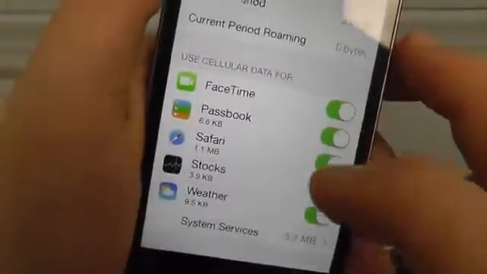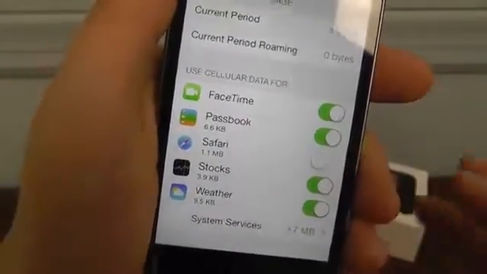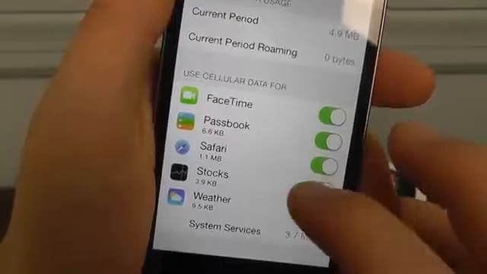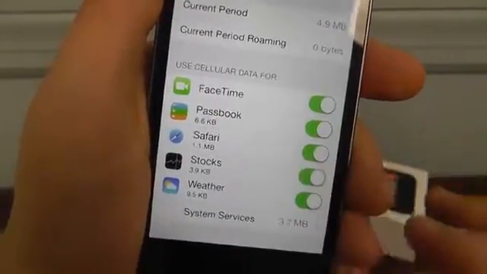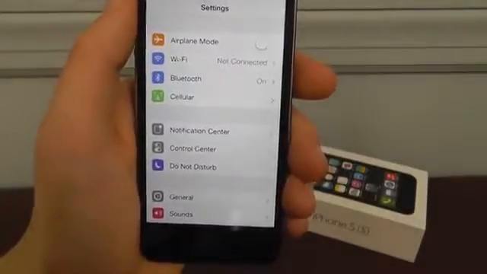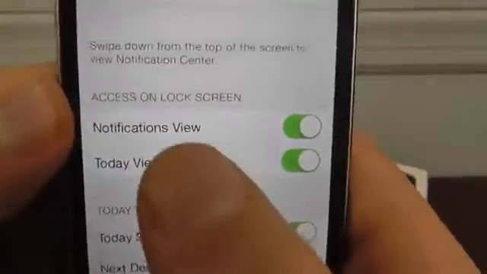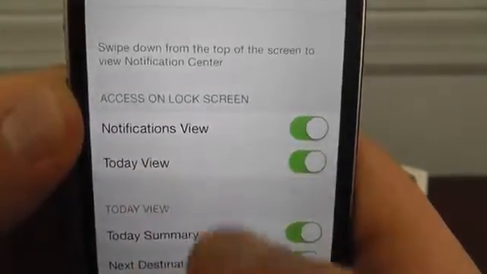You can also choose which apps you want to use cellular for. Say you don't want to use cellular for Safari, you only want to use it on Wi-Fi, just do that. Same thing with stocks. If you want stocks to only use Wi-Fi, you can disable that, or enable cellular on whatever you want.